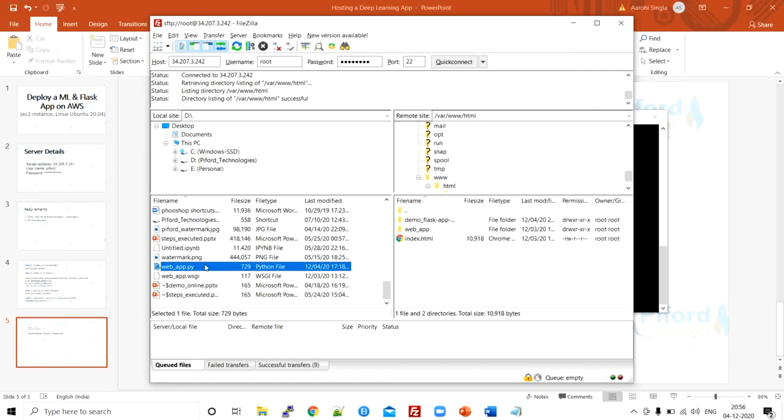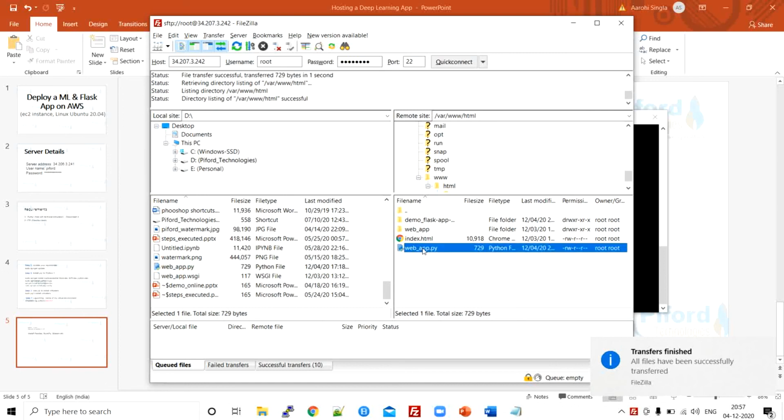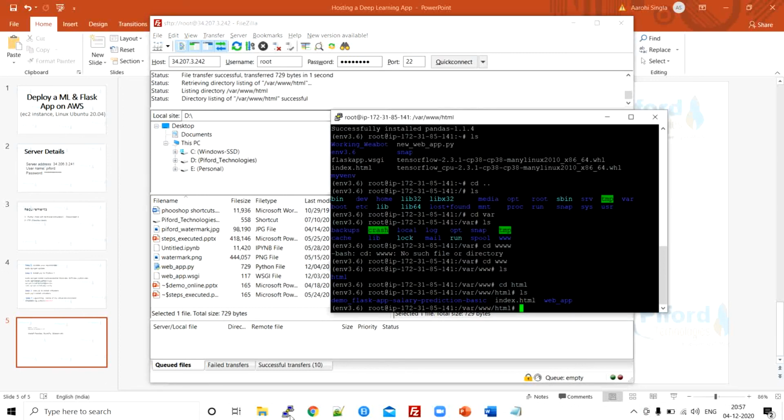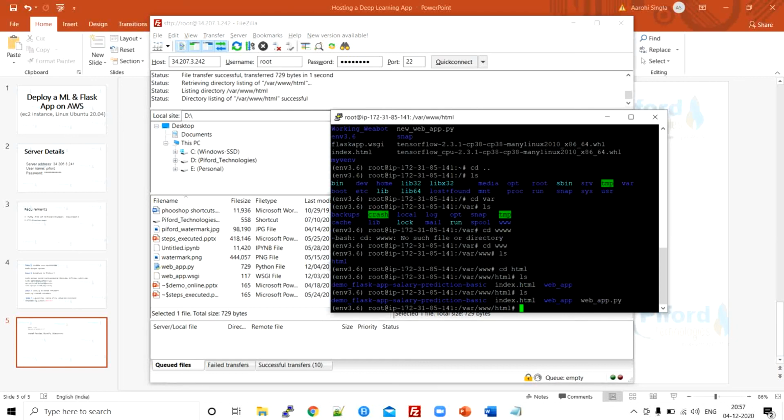And now you want to upload this code which is on your local computer to a server. Just right click on it and click on upload. It will be uploaded. It will take a few minutes. Okay, so transfer finished. You can see that the file is over here. And now let's go here and write ls again. So you'll see that webapp.py file is here. So this way you can upload files to the server.